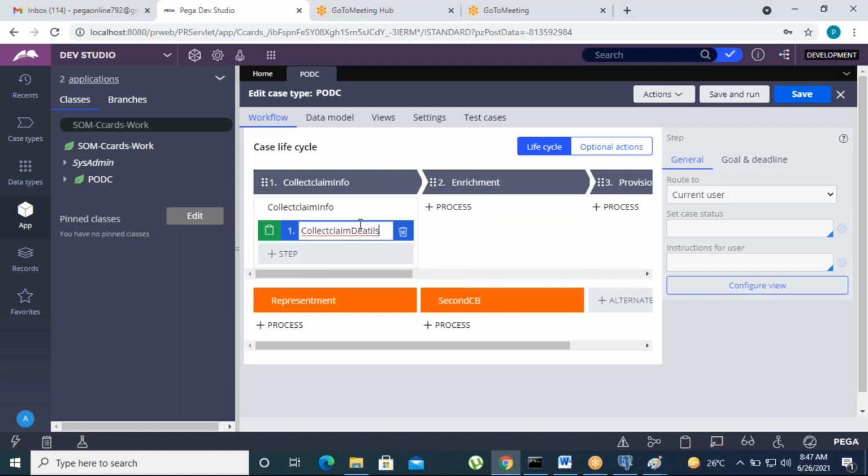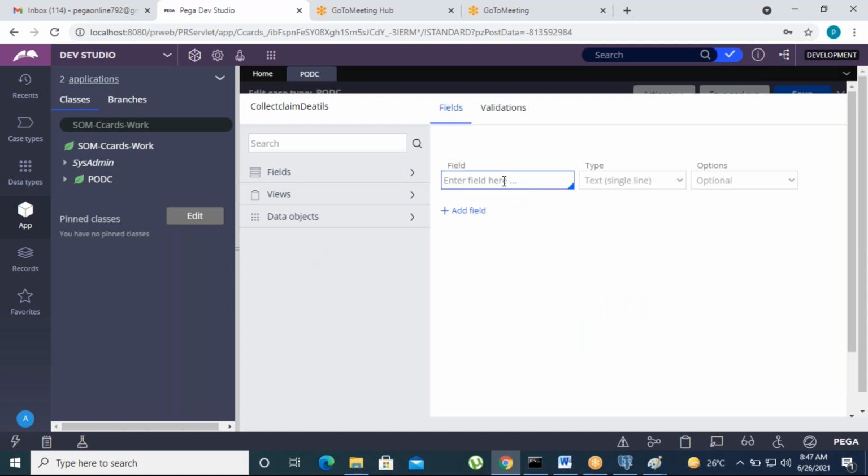Here for each and every step, they're showing some options. So the general options, goal and deadline, right? First of all, in this step level, a step is nothing but one screen, one shape, an assignment shape, or some other shapes also. But if you click on collect information, that is called assignment shape only. If you click on configure, you add the required fields under this step. So what properties should be on that screen, we can add the fields.